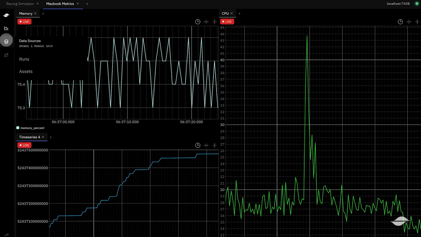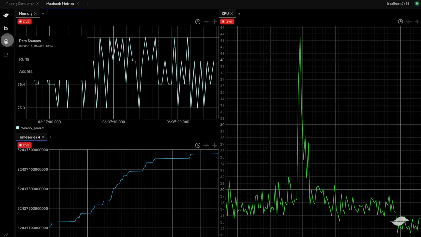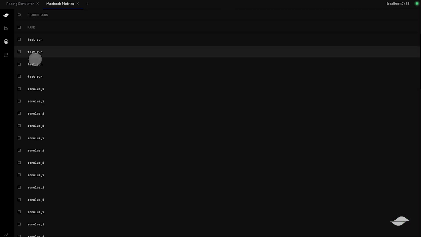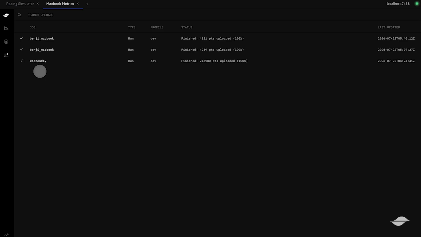If you were to click on the data sources page over here in the nav bar, if you were to select, let's say, runs, you can look for the run that you're interested in uploading to Sift, select it, and then upload it to your tenant. So if I were to click upload, what it would then do is start a job, which you can see in your jobs page over here.